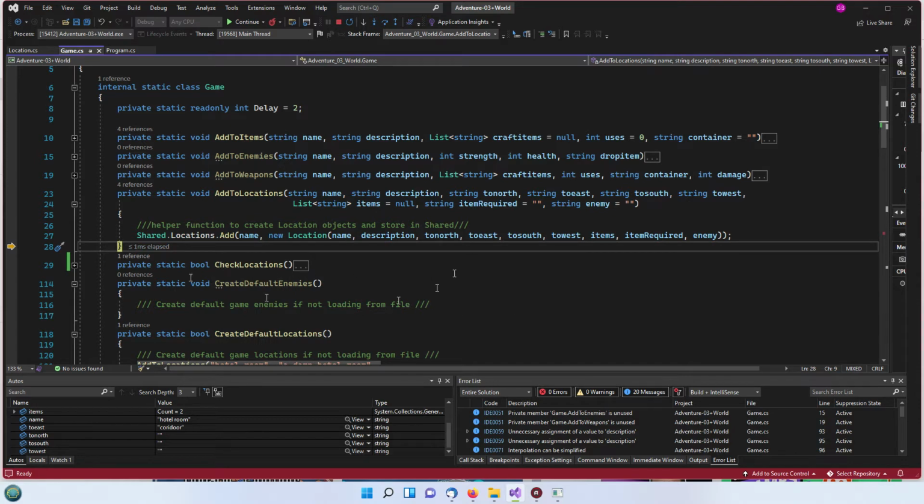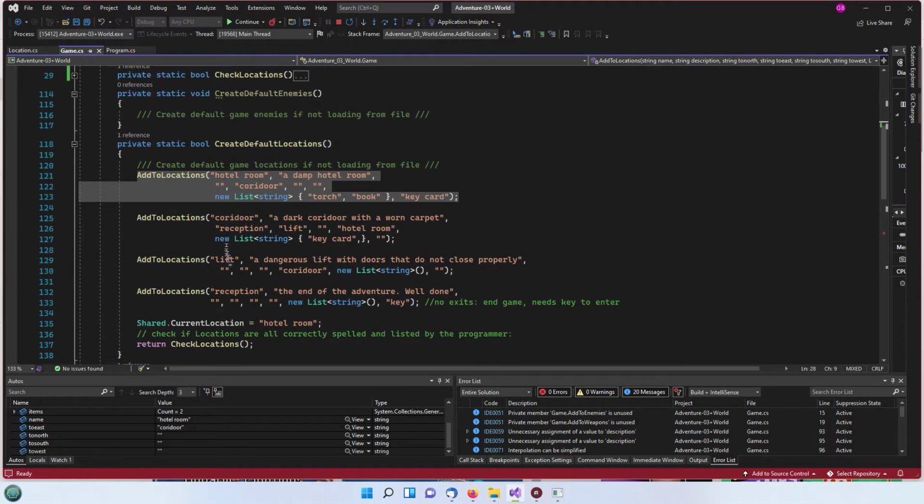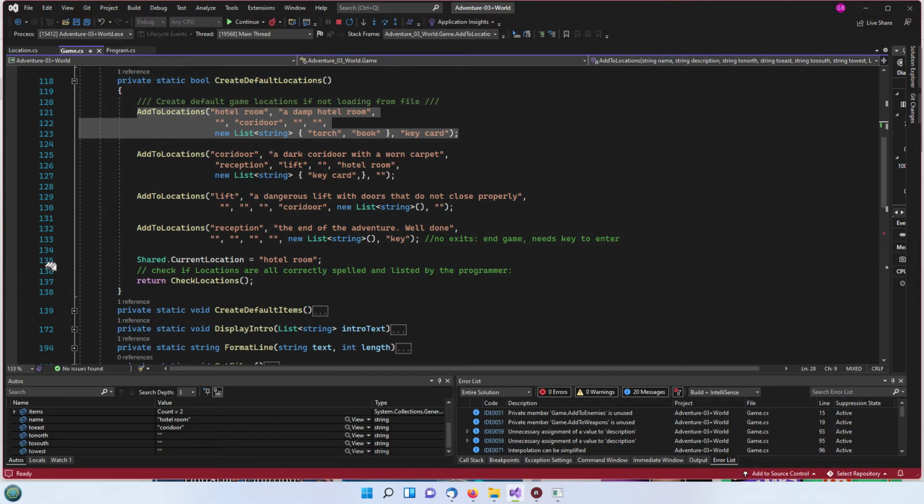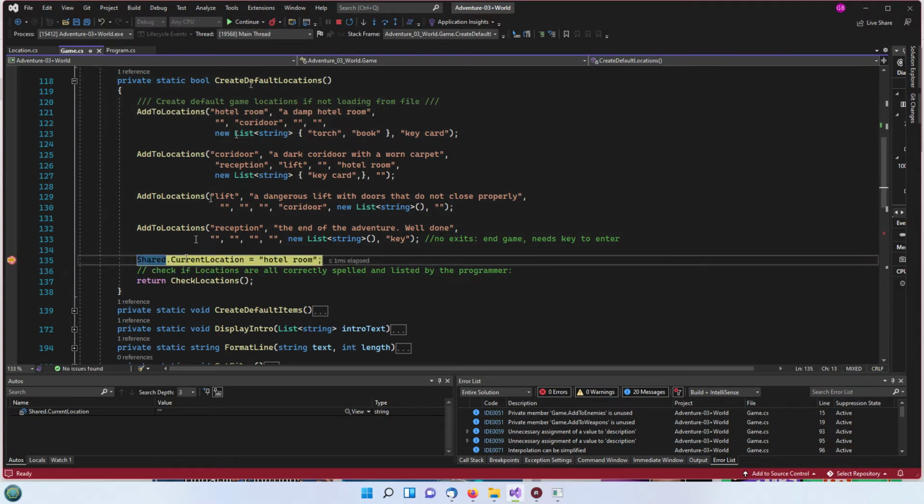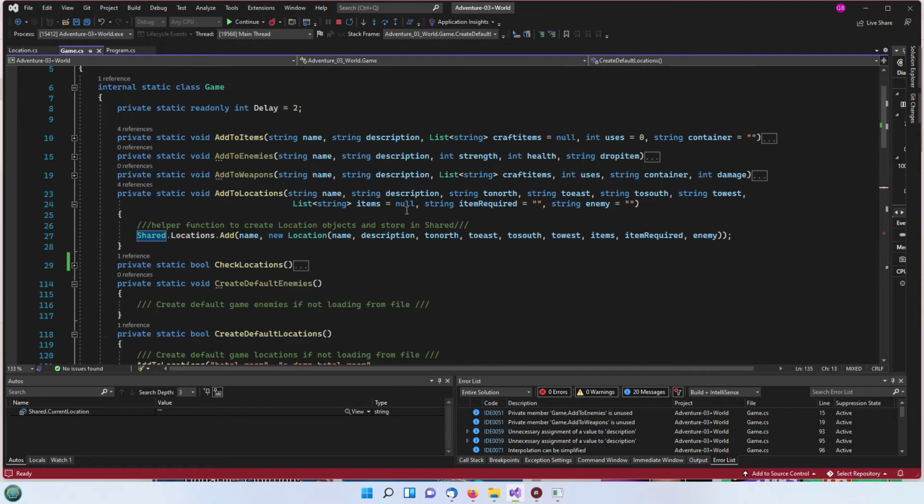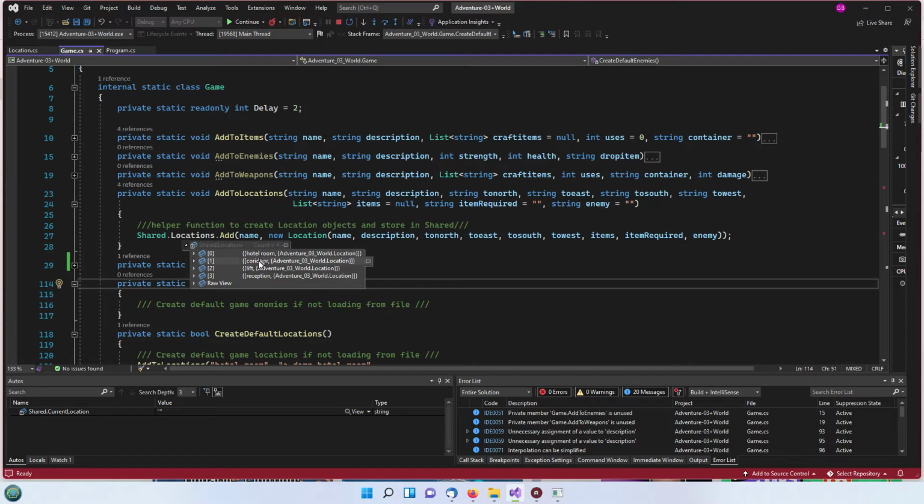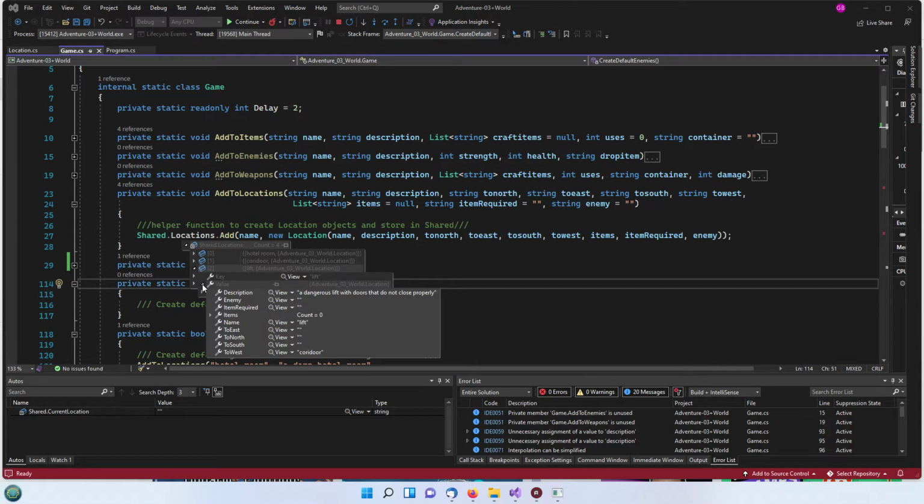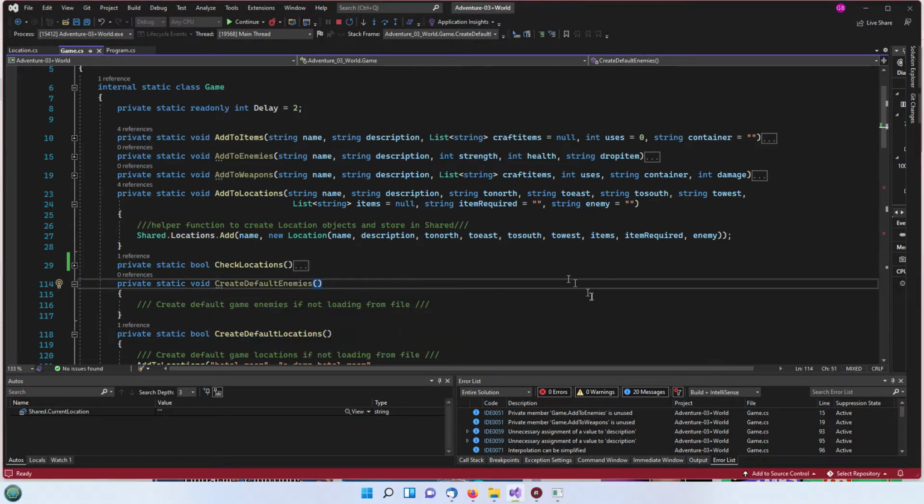So we've added that. The next thing is to create these next 3. So what we'll do is I'll just go straight down to there. That's it. So we've now created them all. So if I go back up to the shared locations, it now tells me that there's a count of 4. And there they are, the hotel room, corridor, lift and reception. And of course I can pick any single one of them and step through and get all of the properties of that object. So that's very useful.